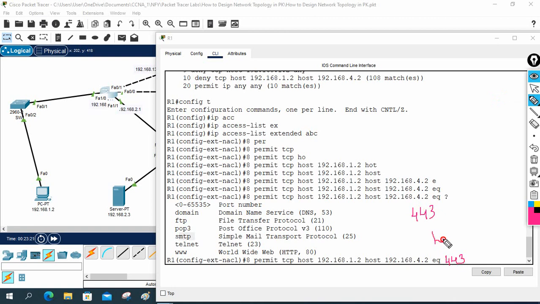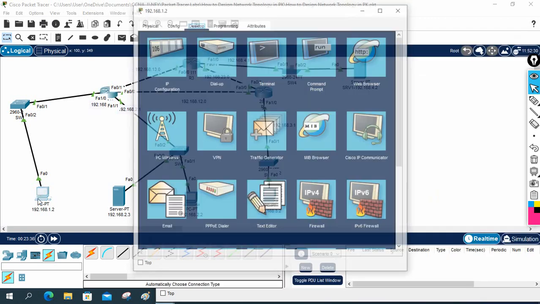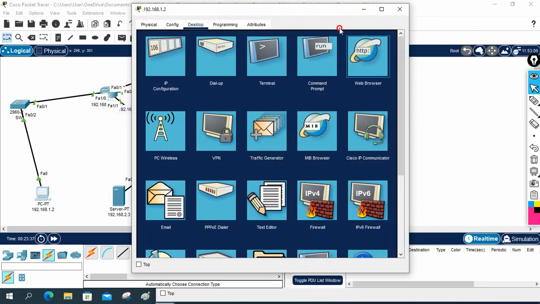Port 443 is nothing but HTTPS. If you have the S here, then it will become port 443. So let me write here 443. Before pressing enter, let me show you. It will not work. It is not working.